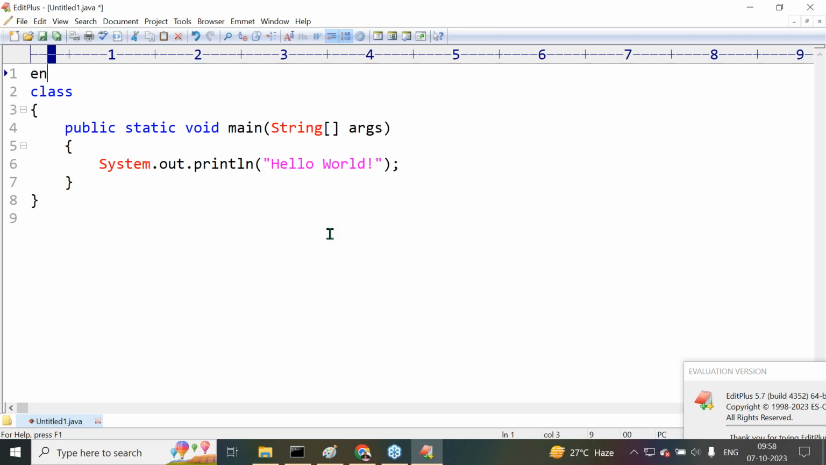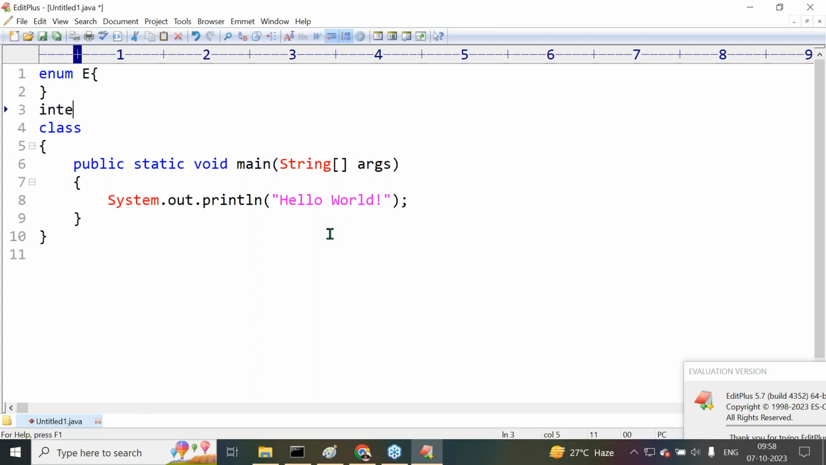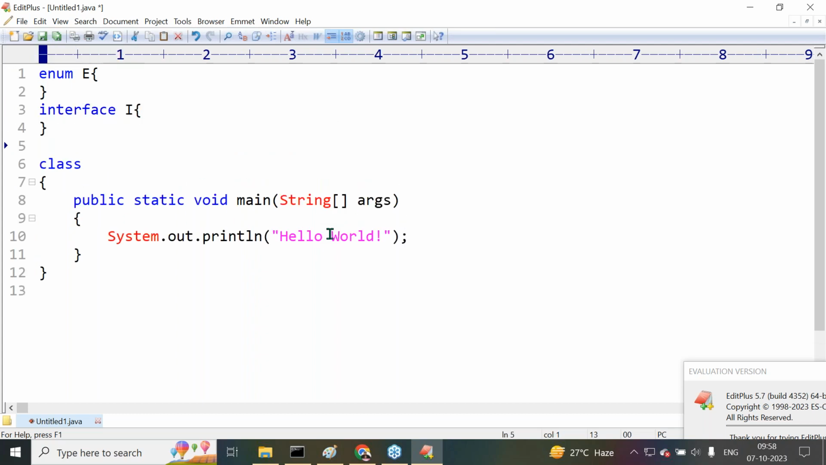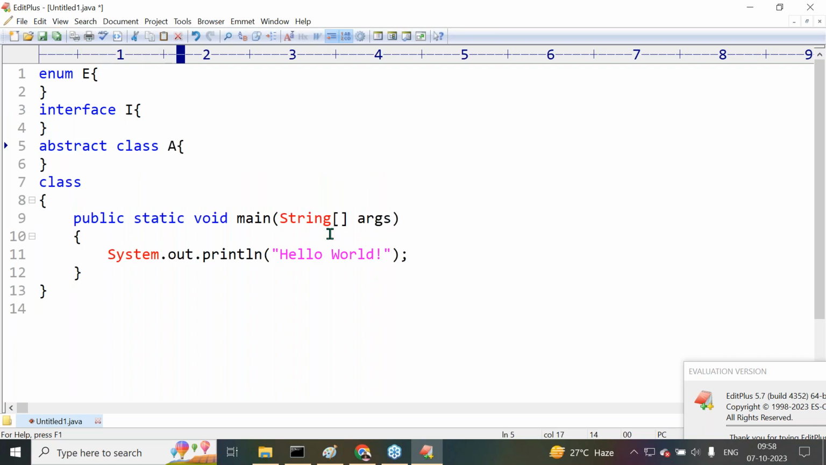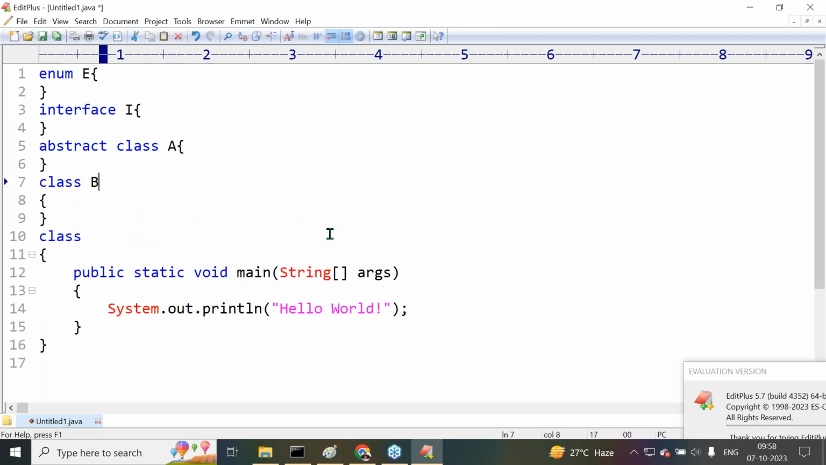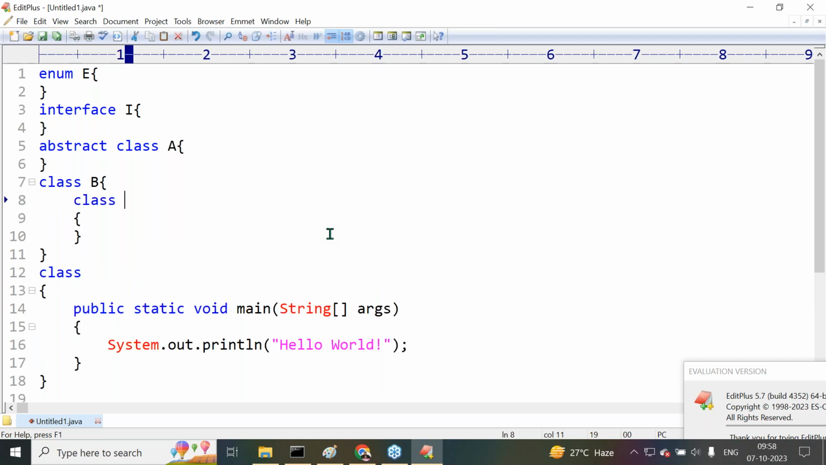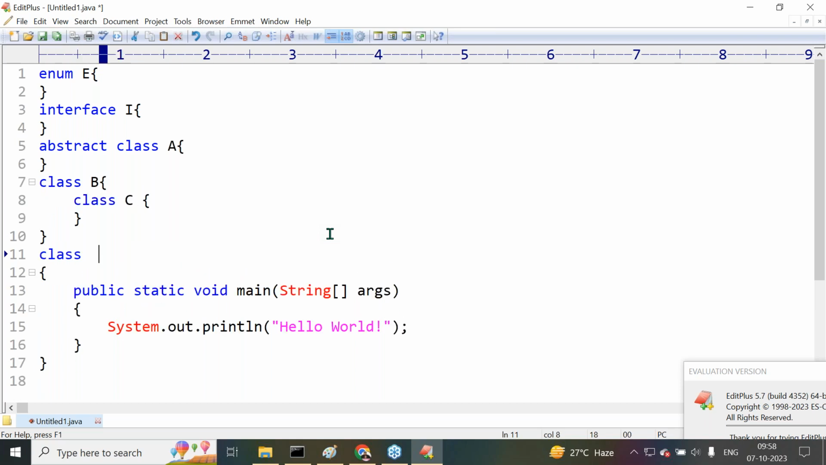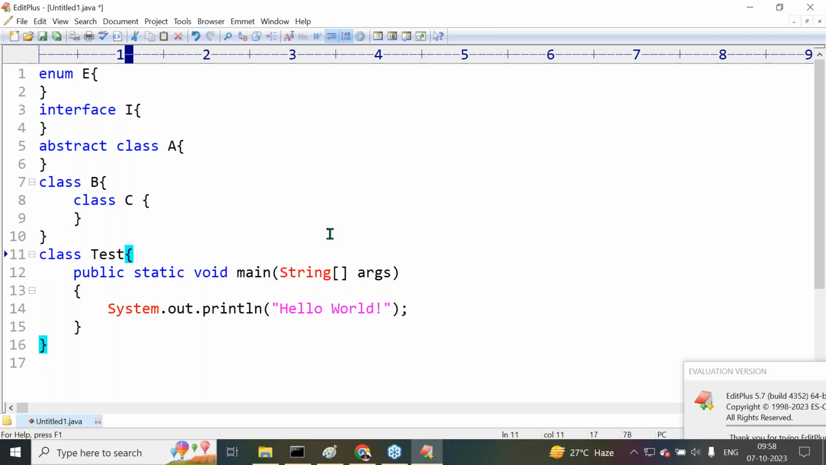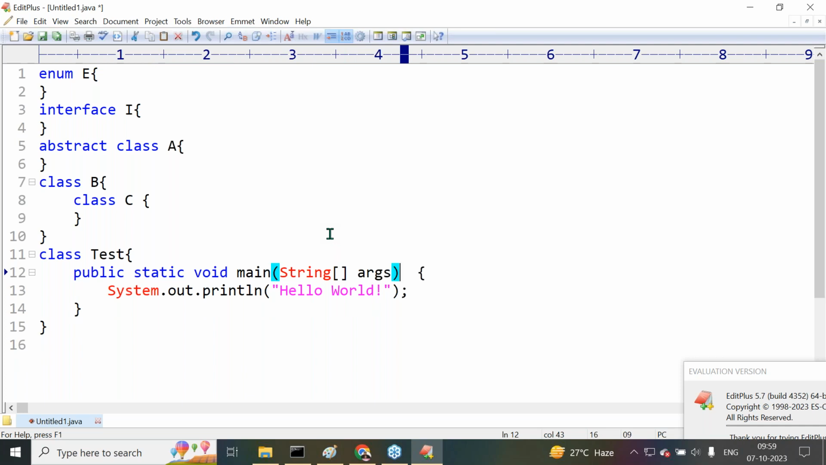So this is enum E. Next one is interface I. Abstract class K. Class B, this is an outer class. Inside this, class C, an inner class. Main class test. Now tell me, how many elements have we written in this particular Java file? One enum, an interface, one abstract class, one outer class, an inner class, and then the main class. Six elements here we provided: 1, 2, 3, 4, 5, 6.